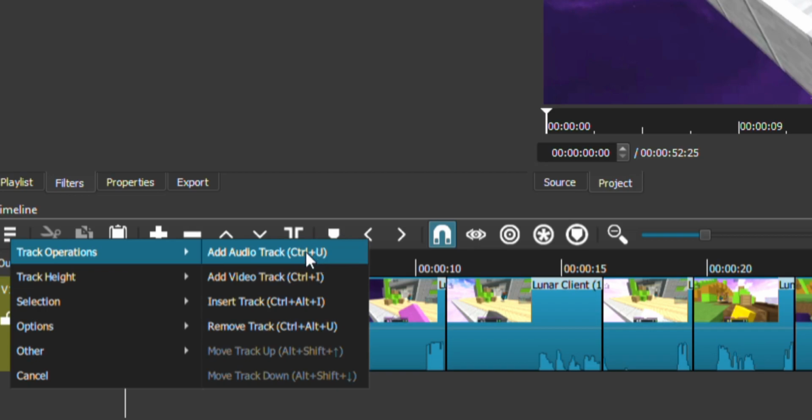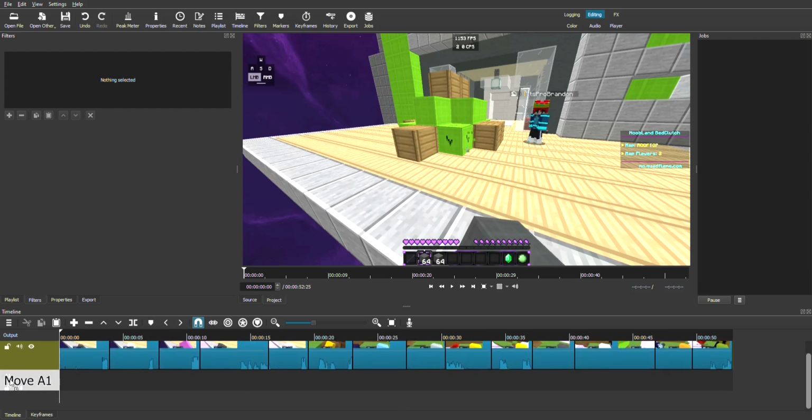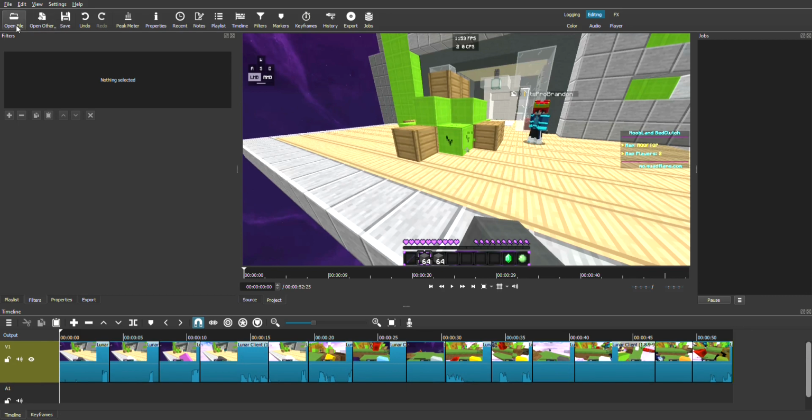I'm going to click add audio track because I want music. So there you go. As you can see, you can move this line on the right hand side, and then down here is the audio track. So that's the audio track, and then you can click open file again and insert an audio file.